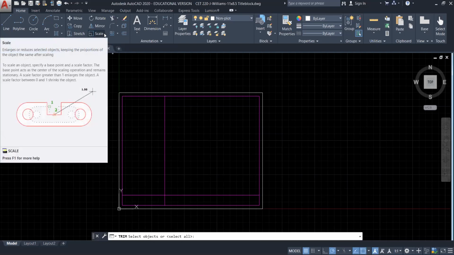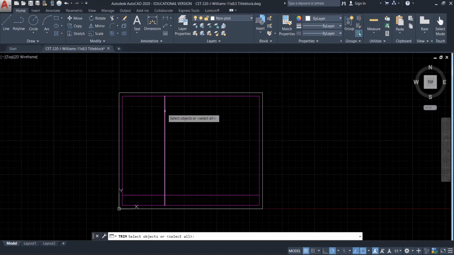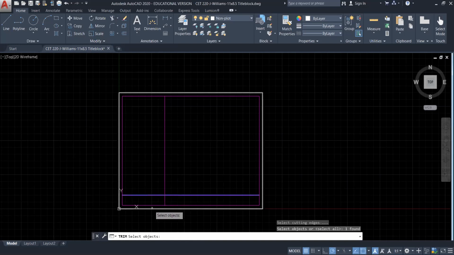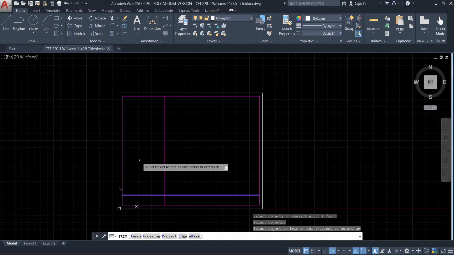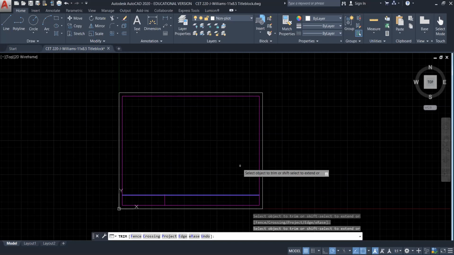Now, here's what you're going to do first. You're going to select the line that you want to trim to. I want to trim this line to this line, so I'm going to select the line that I want to trim to, which is this line right here. And then I'm going to right click. Then I'm going to select the line that I want to trim. See that? So I'll let you try that.